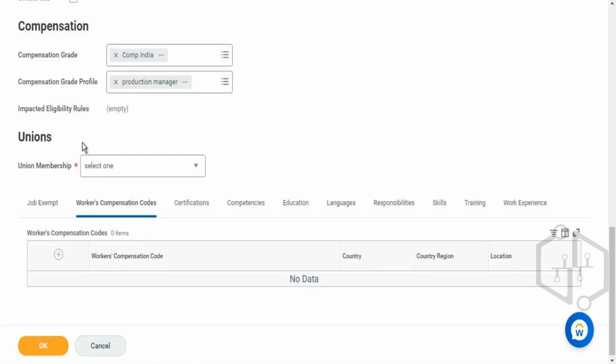So probably I may ask you to perform a similar kind of activity. And lastly, here you have impacted eligibility rules as empty, right? When do you create or define eligibility rules? For this one, since we have not created them for this compensation grade and production manager profile, there is no eligibility rule created. That's the reason why it is not showing up.